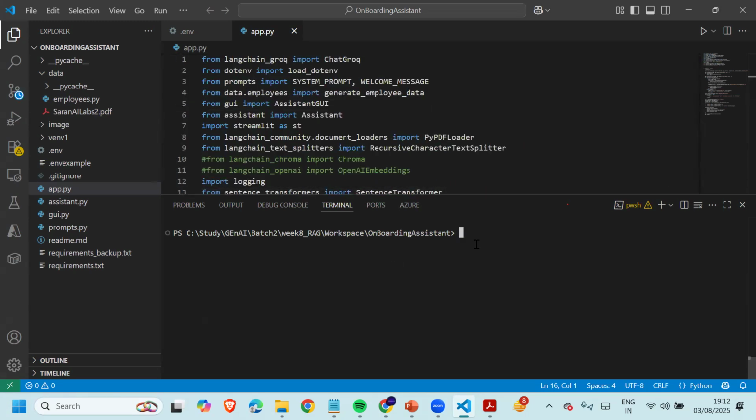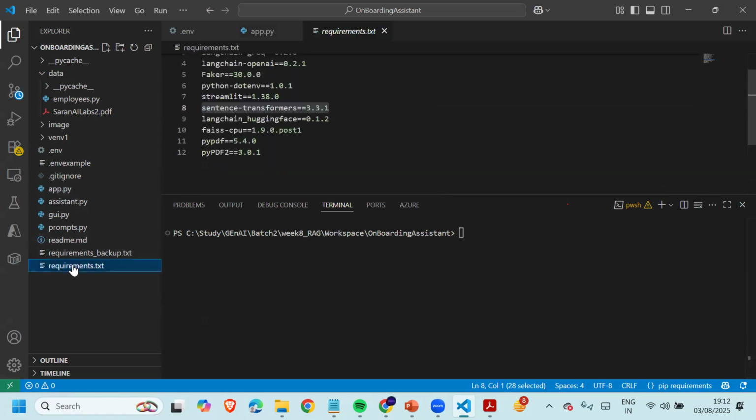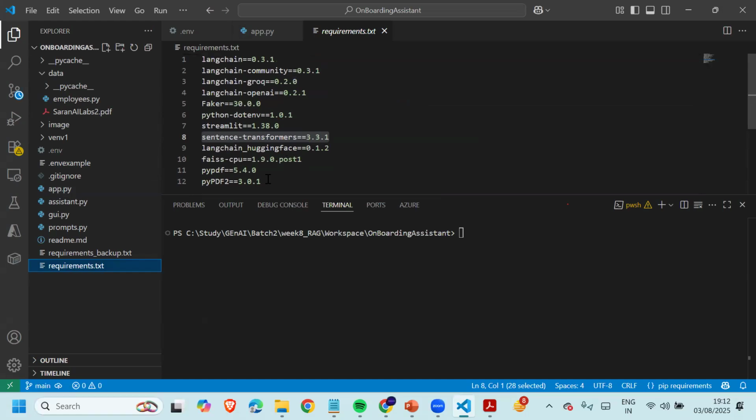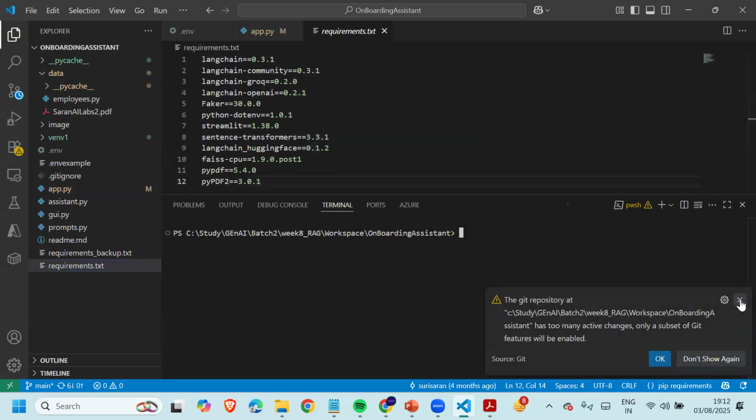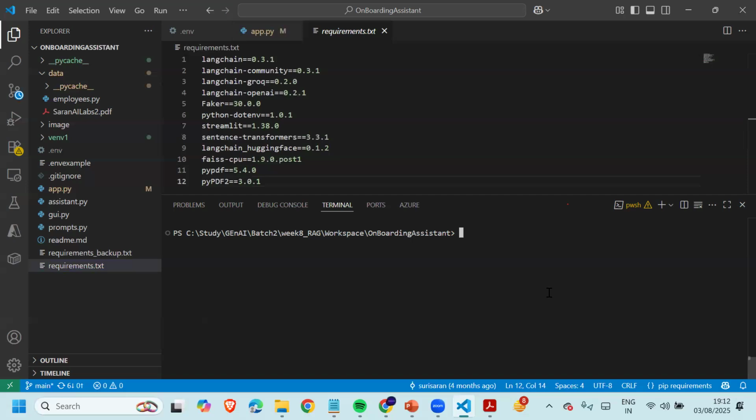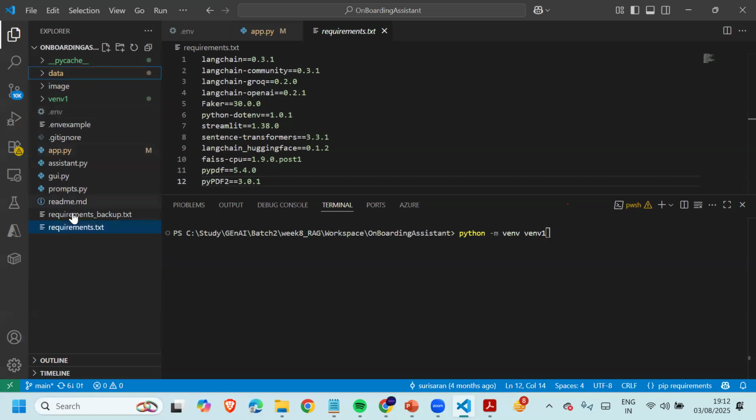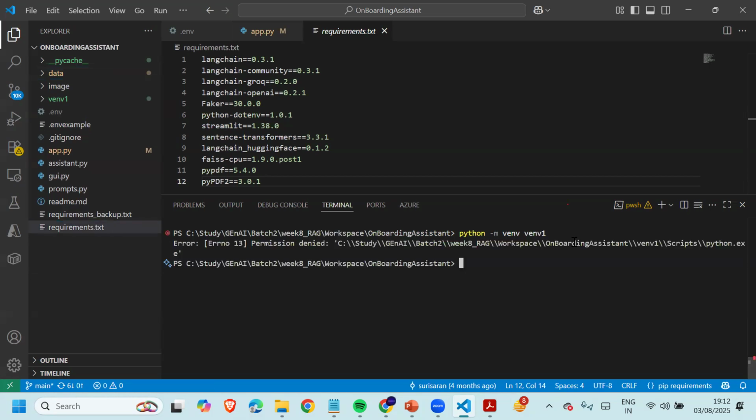In this requirements.txt file, I have all the libraries which are required. This is the best practice. I have listed all the libraries along with their versions. All I need to do is create one virtual environment, like python -m venv venv1. Is it already created? No. I will create this environment. Permission denied.